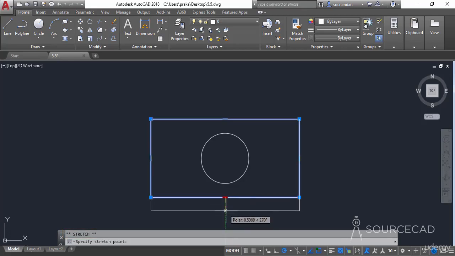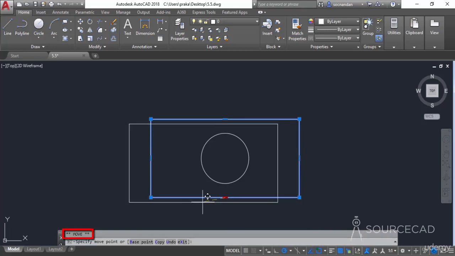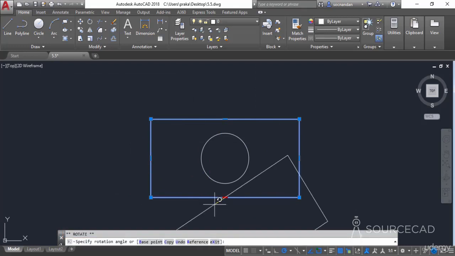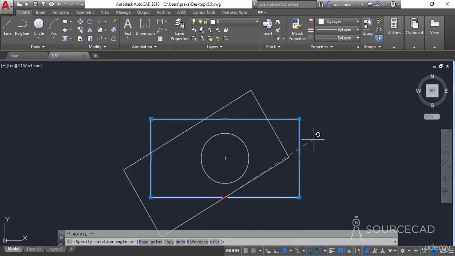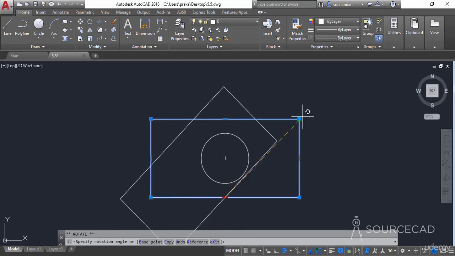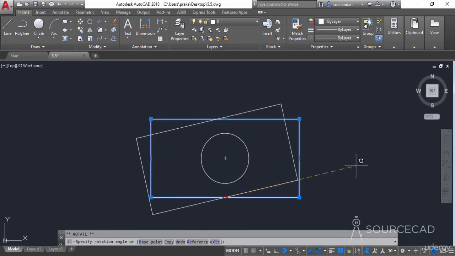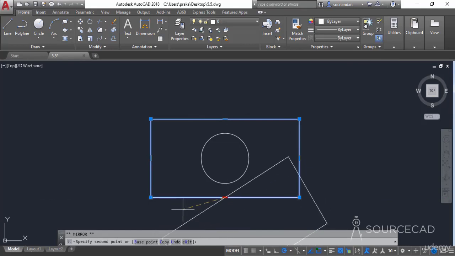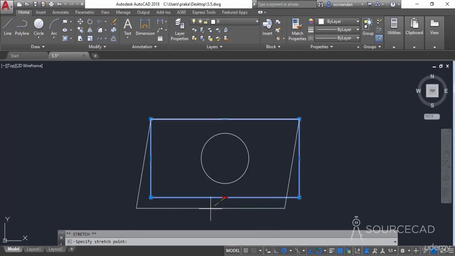Now press space bar or enter, and the command will change to move, as you can see here on the command line, and now we'll be able to move the object. Now I'll once again press enter, and it changes to rotate, and the grip on which we have clicked will become the base point for rotation. Press enter again, and now we can scale it. You can enter the scale factor right now on the command line in order to change its size, and press enter again. We have the mirror tool, so now we can mirror it along this mirroring line or whatever mirror line you specify. Press enter again, and we are back to stretch.